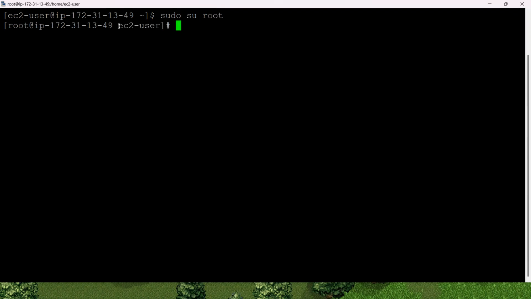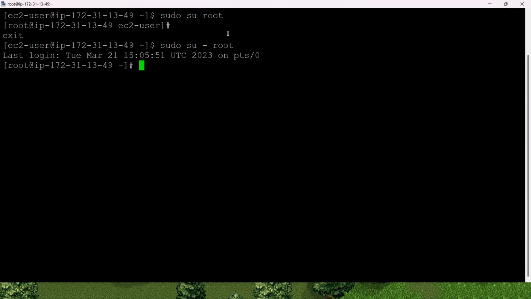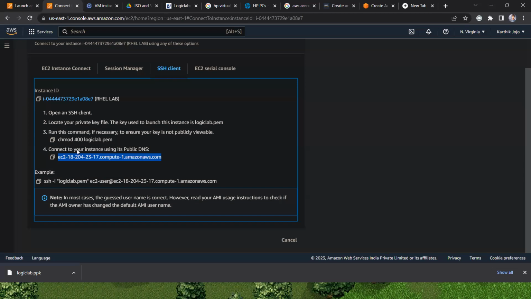You can see it is the home path of this EC2 user. That is the reason you need to mention sudo su - and the username. In our case, it is root. Anyhow, I'll be explaining this command once again, so don't worry about that. As of now, you're logged into the EC2 instance using your KiTTY. Okay, so this is the way.